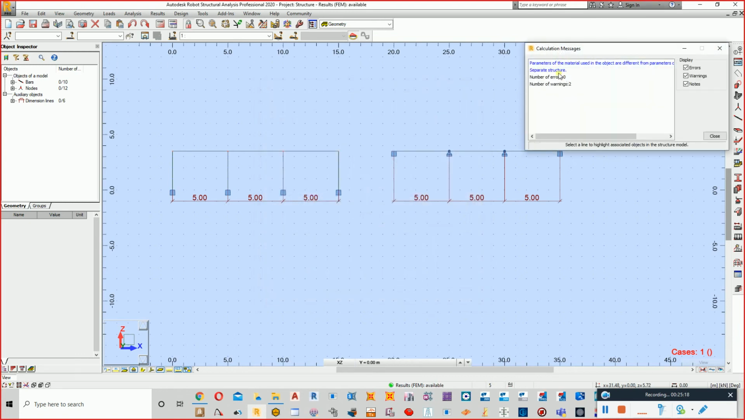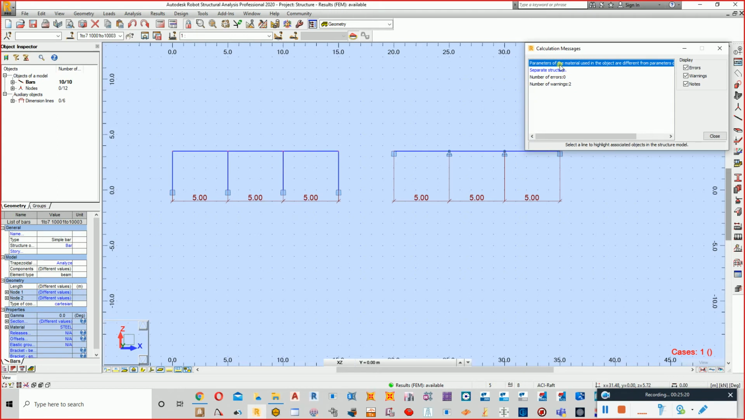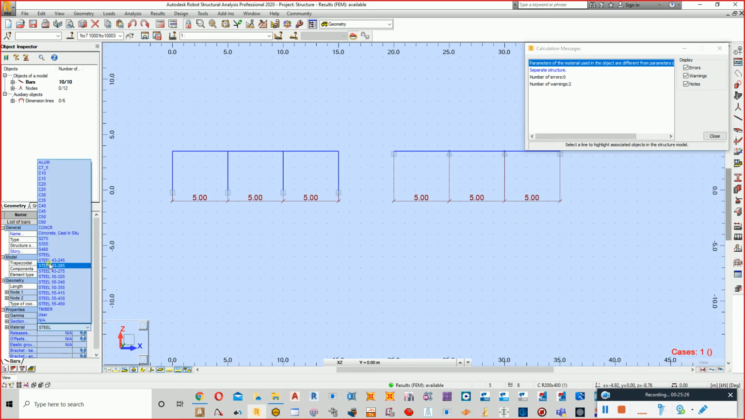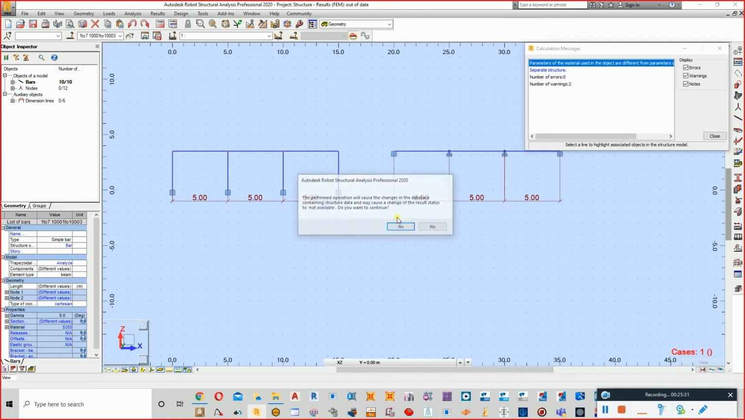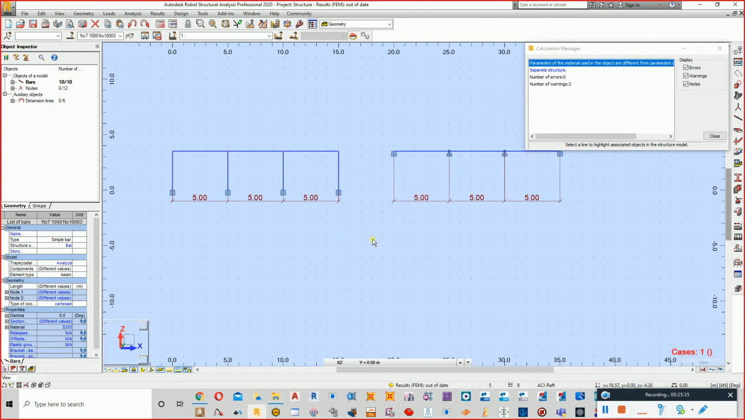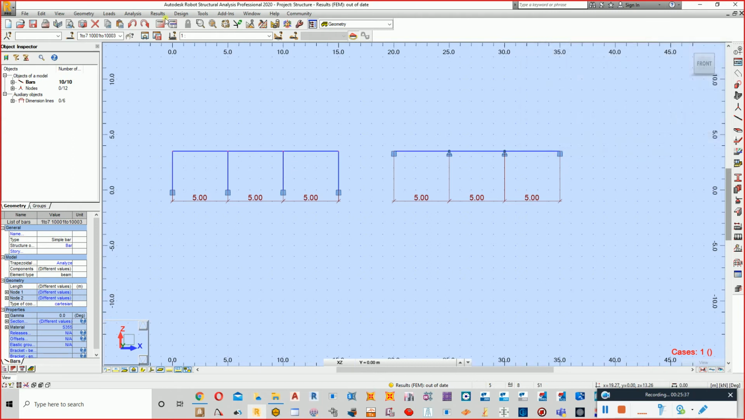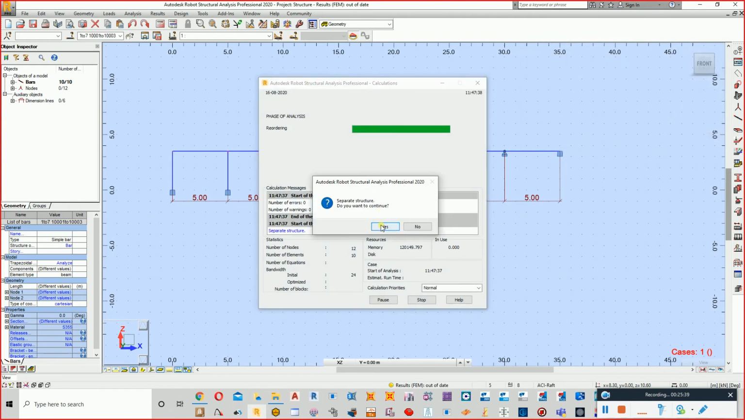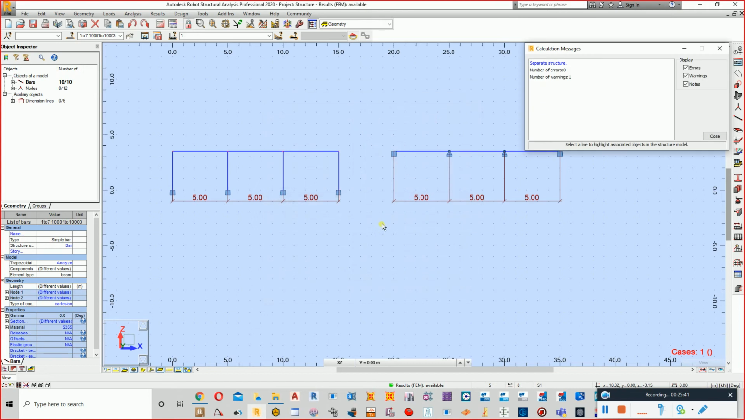Two things came up for you here. One is the parameters, so that's fine. It doesn't matter. You can go and identify the type of steel. For example, if we change it to S355 and then calculate, you can see that the warning will go away.